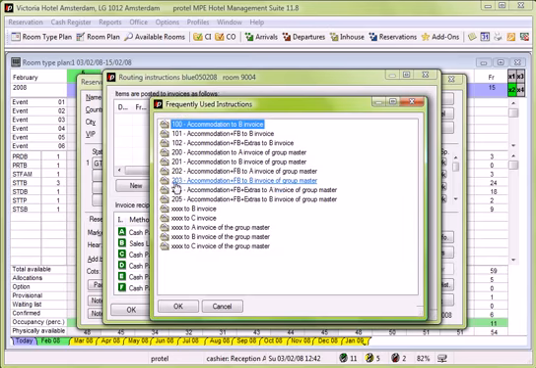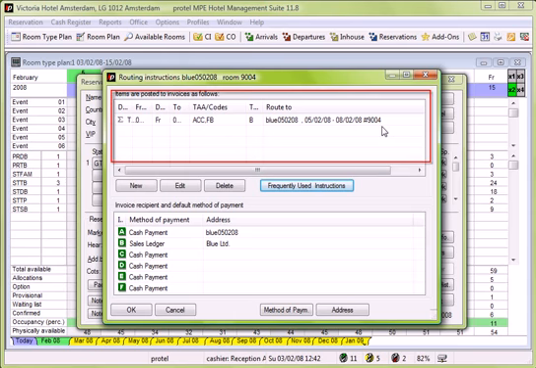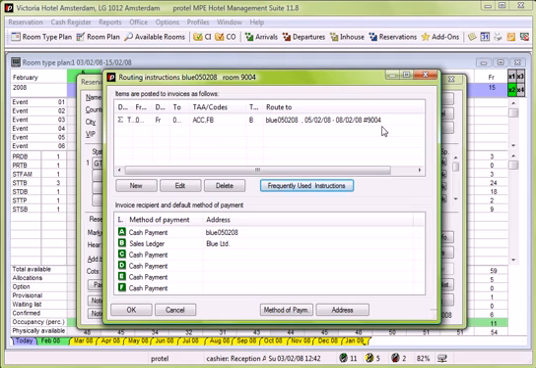I select Accommodation and F&B to be invoice of Group Master. And protel shows the selected routing instruction in the upper portion of the window. And by the way, we can also set up our own customized routing instructions. However, we don't have enough time to do this in today's tutorial. So I click OK to confirm my selection.